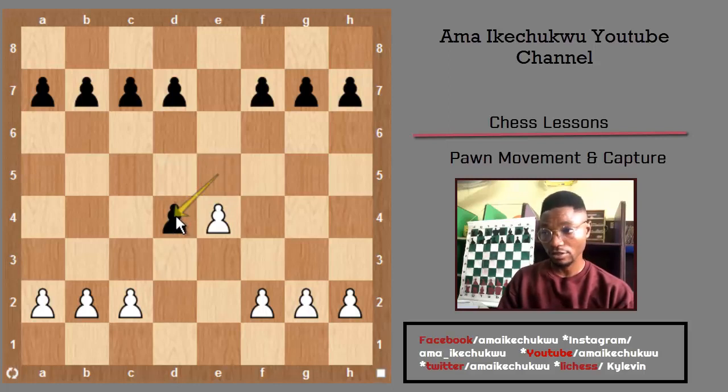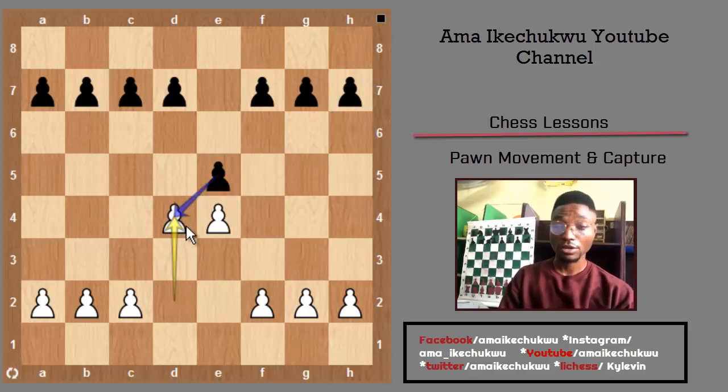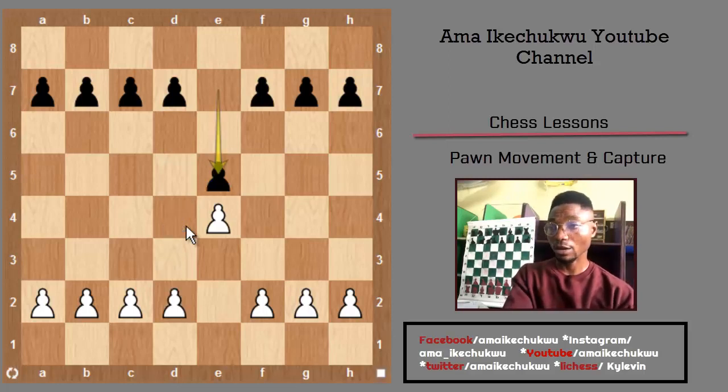This pawn can capture this one, 1 square forward diagonally. So this pawn can take this particular pawn like this. That's how pawns capture. It can happen in different positions on the chessboard. So that is how pawns capture.